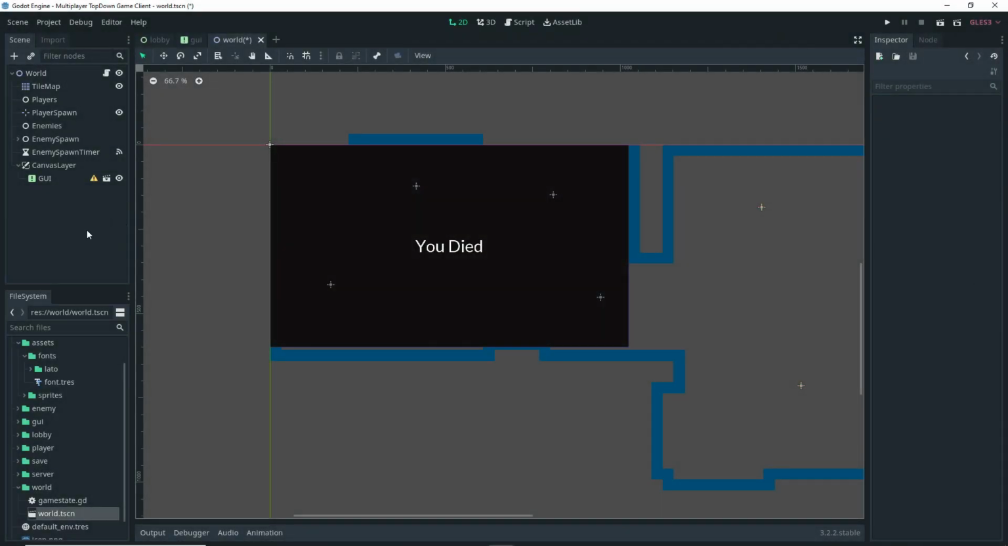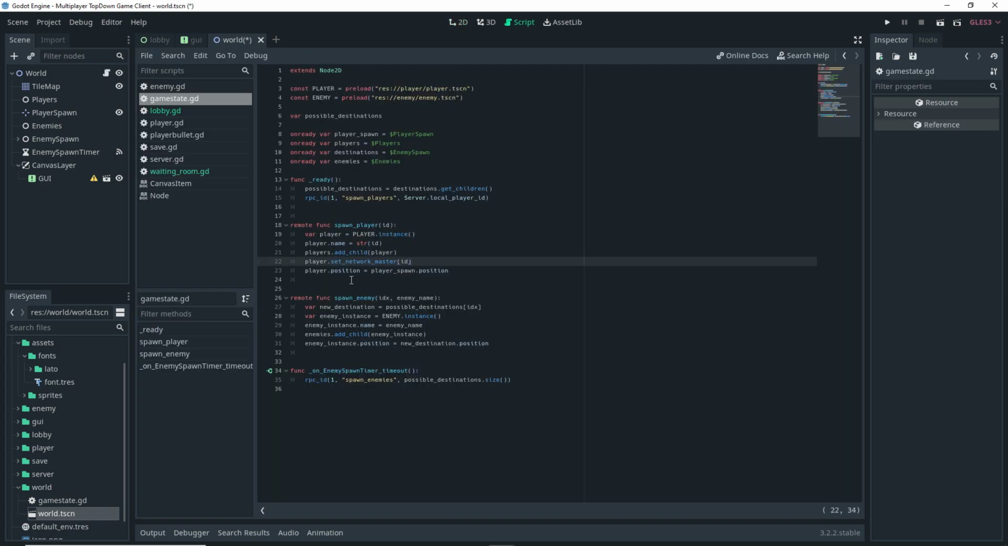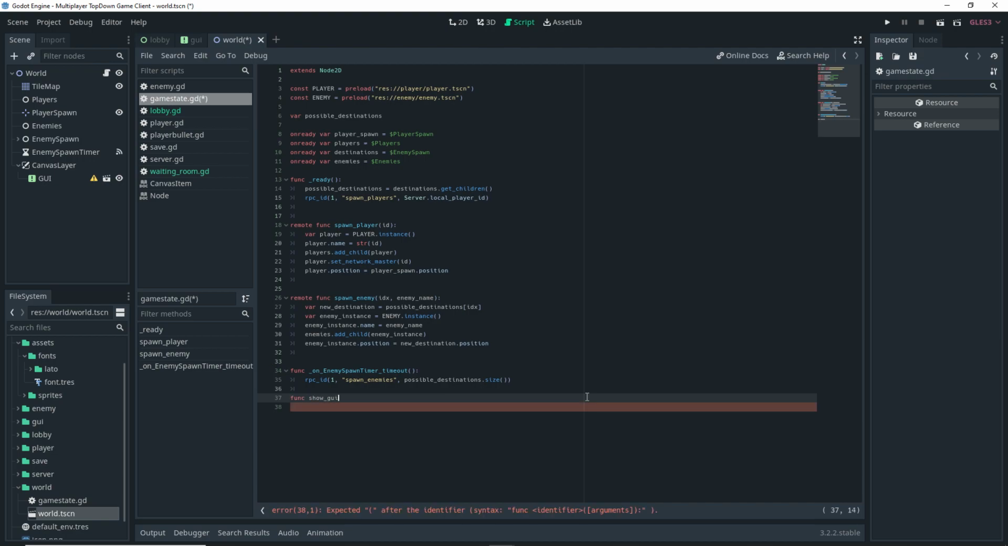Now we're going to add the code that we need to show the pop-up that we just made to the player whenever they die. So in order to do this, I'm going to go into my game state script, and then I'm going to add a new function called func show_GUI, and I'm going to pass a parameter to it, and I'm just going to call it status for now. You can call it whatever makes sense for you. And then I want to do pass for now.